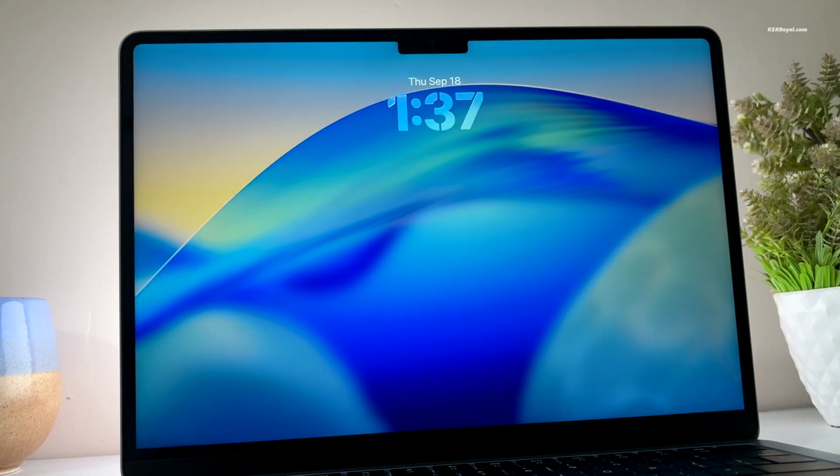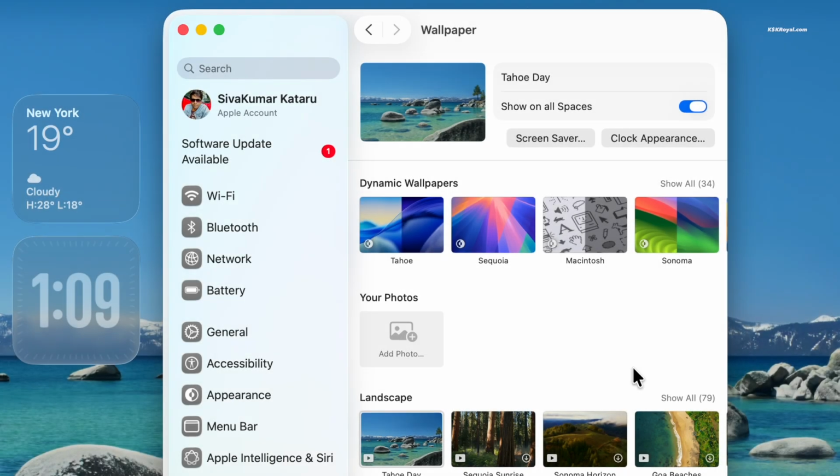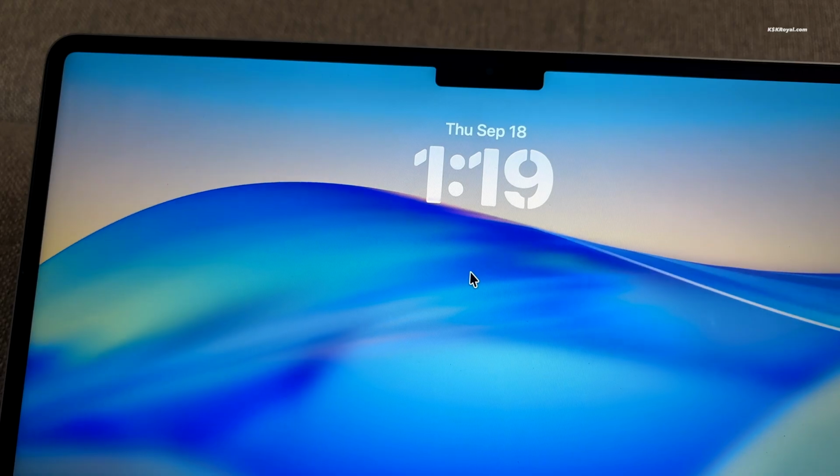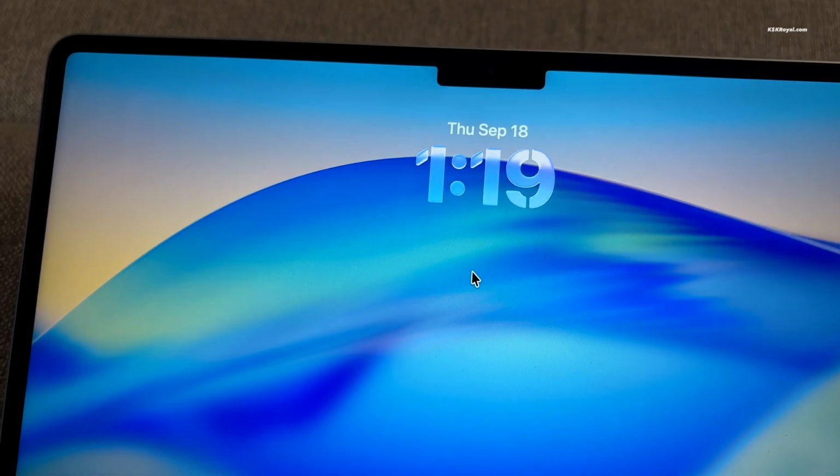In addition, Tahoe lets you customize the clock on the lock screen. Now simply select the clock appearance. Here you can enable a large clock to display on both the screensaver and the lock screen. You can pick from different styles and adjust the font size to your liking. With the new liquid glass effect, the clock now looks stunning and more immersive than ever.